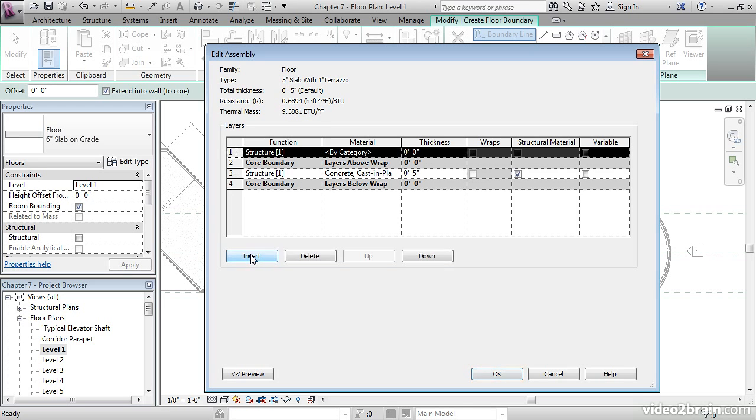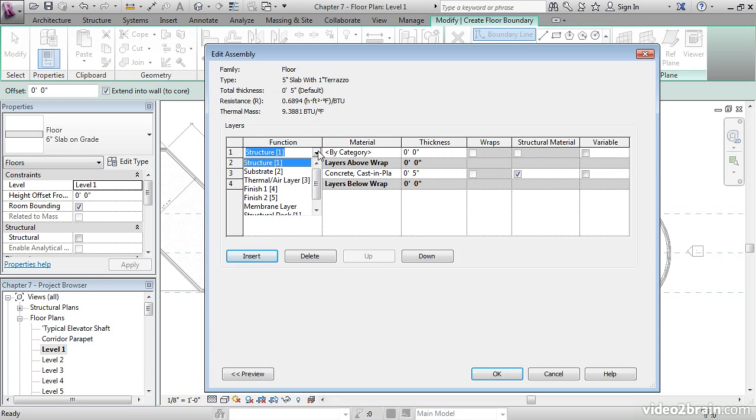Click the Insert button. This is going to insert a row or a layer above the structure and above the core boundary. For the function, let's hit the drop-down and let's select Finish 1 with a delegation of 4. And when we put the slab in, I'll show you exactly what that means. We'll look at a section. For material, let's click into the By Category cell and let's click on the Builder button.